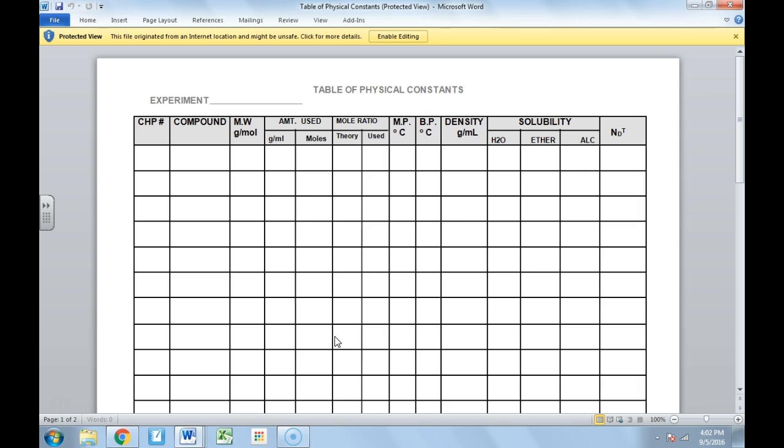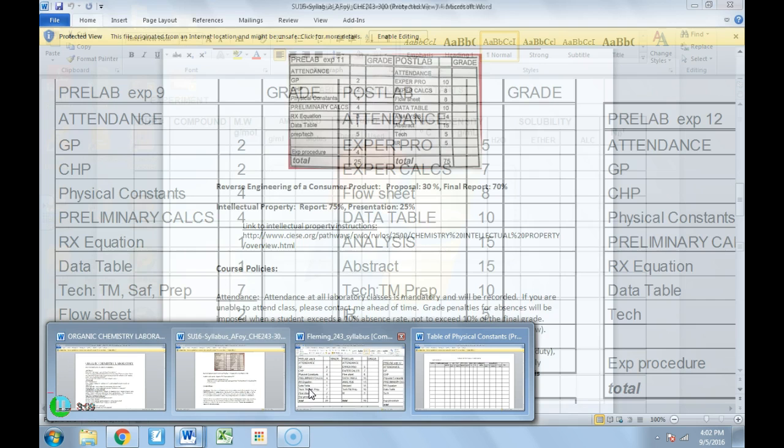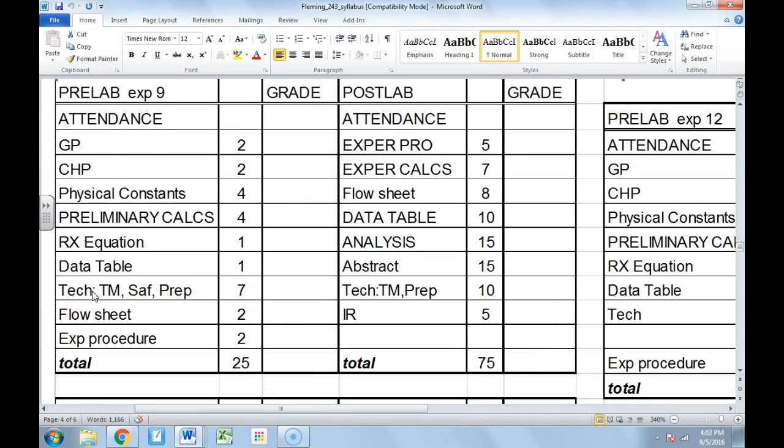Okay, so that's important. The other thing that I think is important is this rubric. So I'm going to make individual videos for each one of these sections, so that you know what is expected for each part of the section. Okay, I'll try to model it. I'll try to use other books, but know that I'm going to make a series of videos to show you how to do the general procedure, how to do the chemical hazards and precautions, physical constants, preliminary calculations, all the way down through, even through the post-lab.